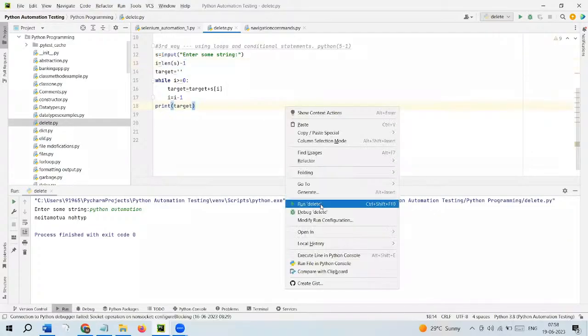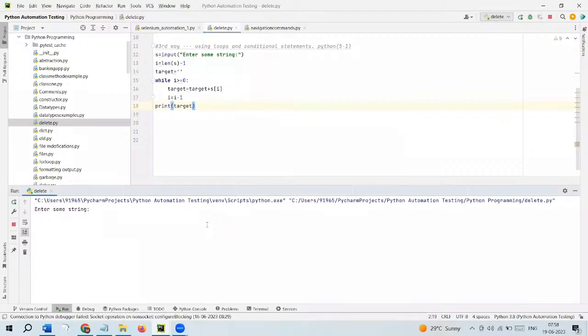You can observe this program. I am giving Python initially. How did it work? Because of this while loop. So like that we can achieve the reverse of a string using this approach, the three approaches.